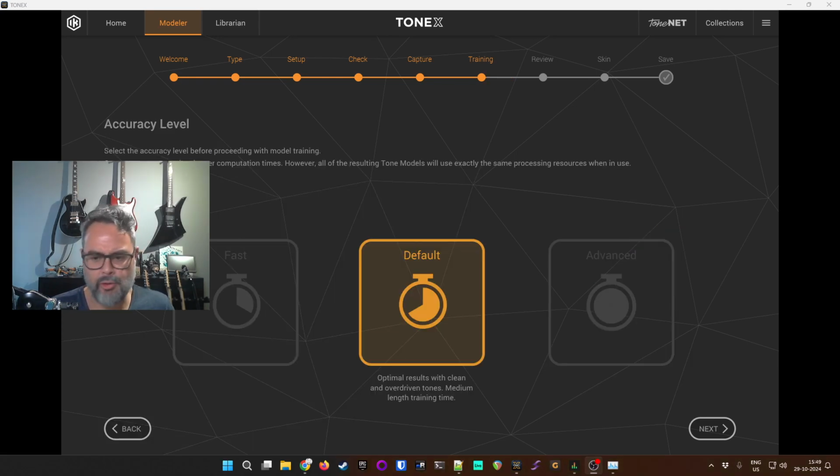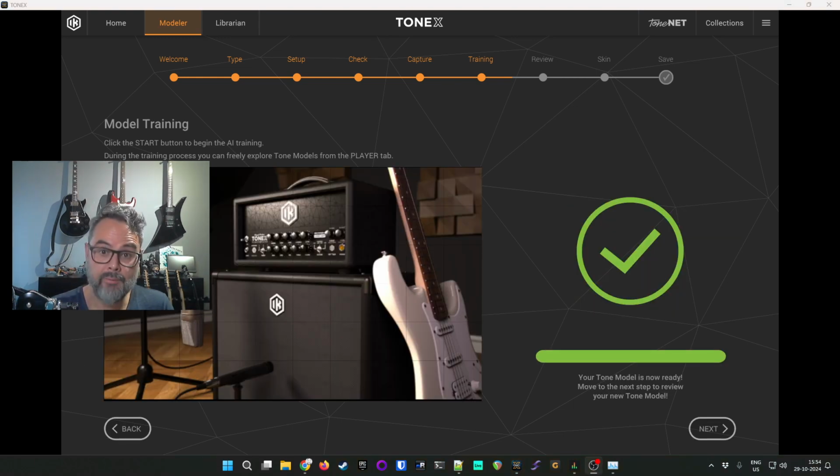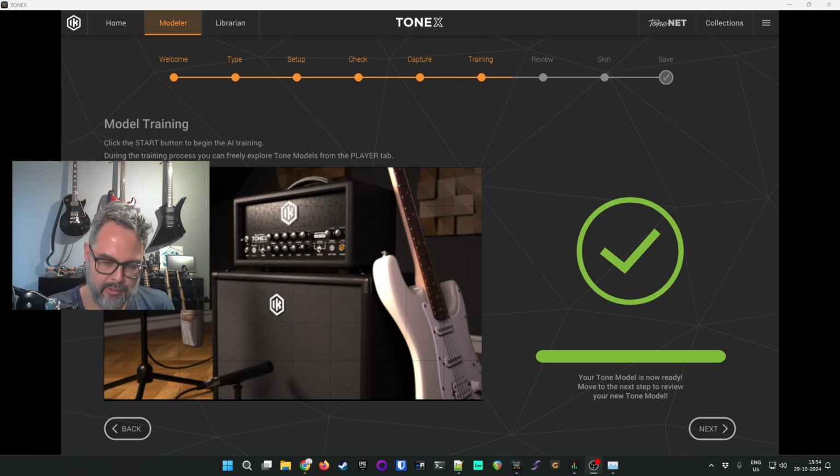Alright, so we got another capture ready, and this time I'm choosing the default accuracy level, and I'm also using my phone as a stopwatch to see how fast this is going. So let's see, start now. And we're done. And this time on the default setting it only took 3 minutes and 50 seconds. So the entire process of capturing and model training actually took under 10 minutes with the default setting. So the claim on the IK Multimedia website is actually correct.